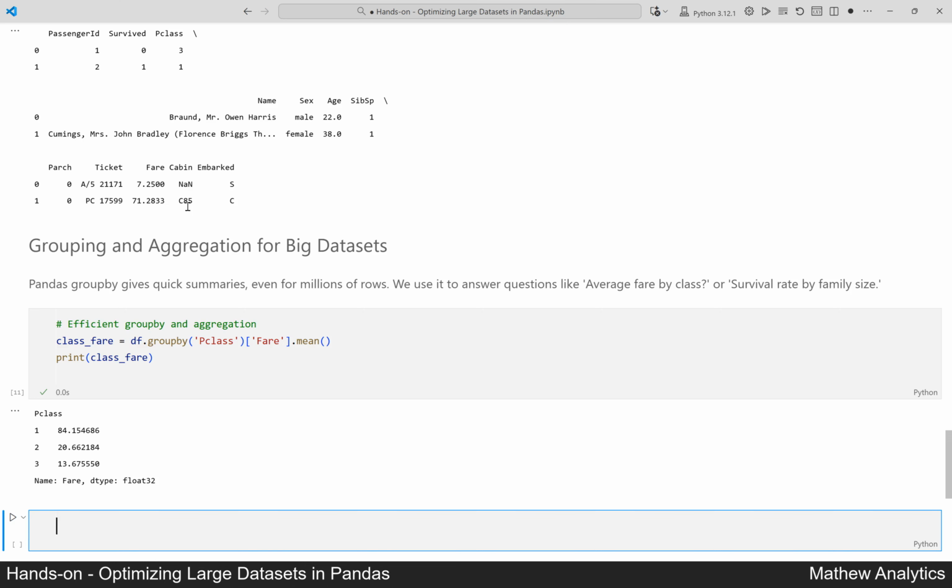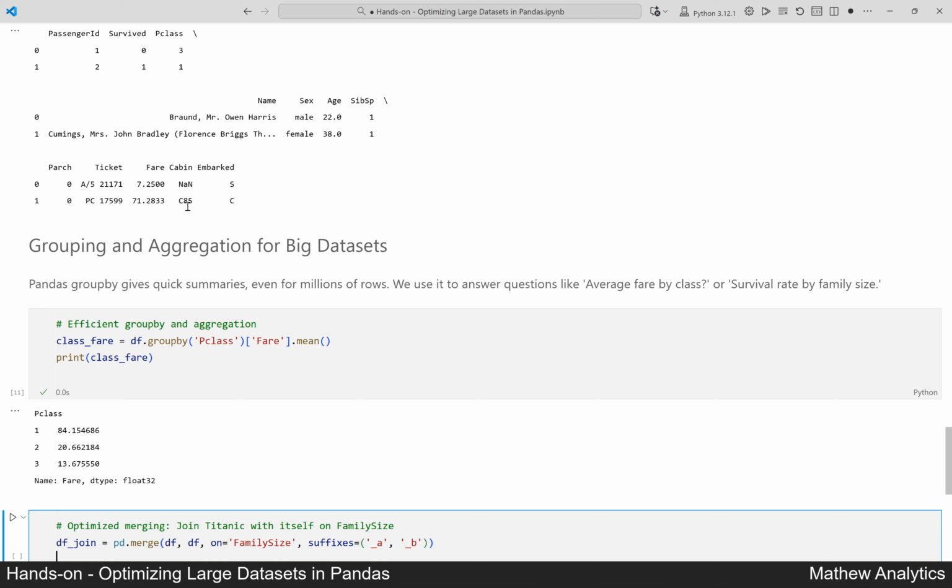Merging data frames is important when working with large, related information. Efficient joins avoid making copies and use indexes where possible. We join the dataset to itself by family size, just for demonstration.